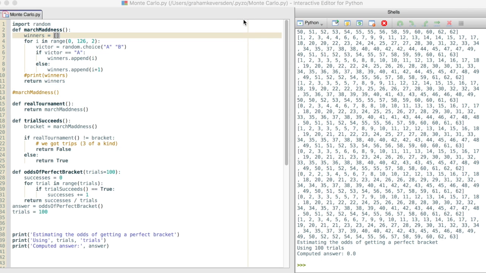The victor is a random choice, either Team A wins or Team B wins. If the victor is Team A, then you add the number of Team A to the list, and if the winner was Team B, then you add the number of Team B to the list, and then that's what you return. And then for the real tournament, this is what the actual results were of the tournament. You just run that and you get the actual results.